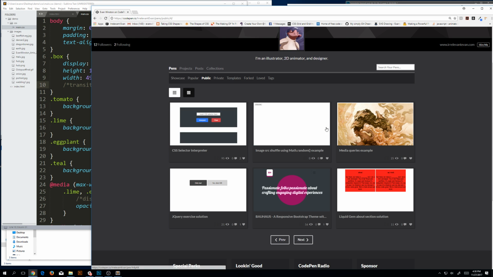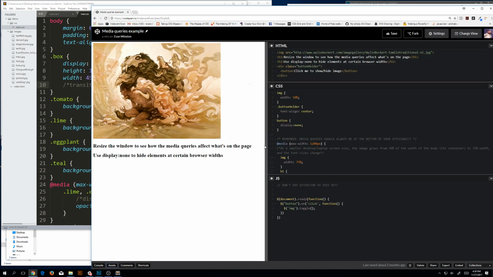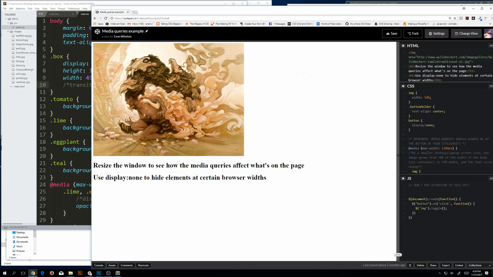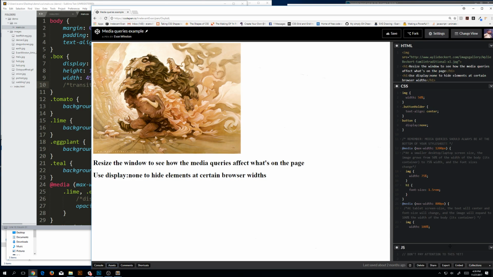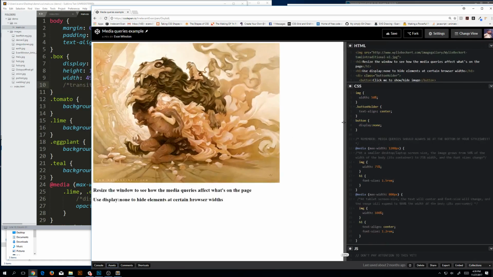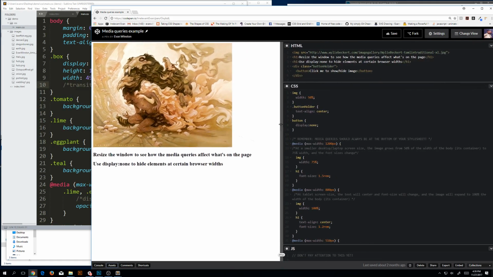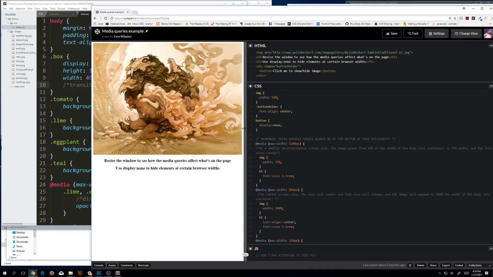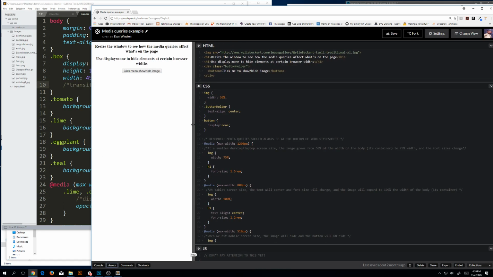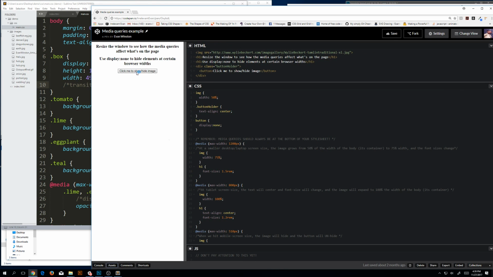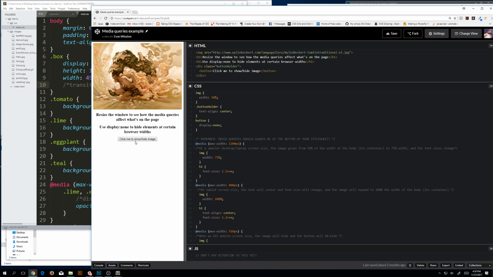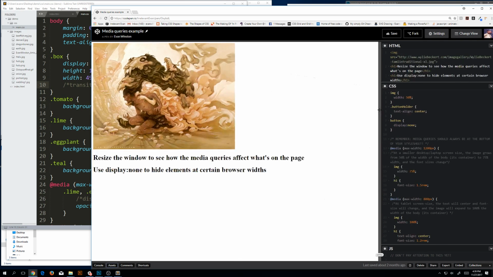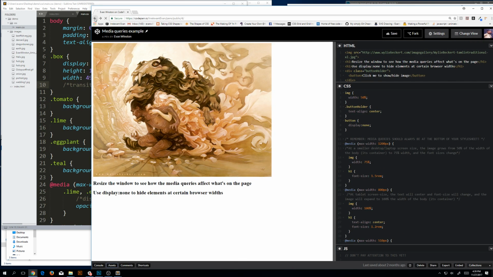Here's a media queries example. As I change the size of my screen, the percentage of space the image takes up is going to change, as is the font size of the text beneath it, until finally they center and the image takes up 100% of the width, and then eventually the image is going to disappear. And we have nothing but a button which we can use to toggle the image on and off. So this is a good example of media queries if you want to come in here and reverse engineer it or anything like that, or fork it.